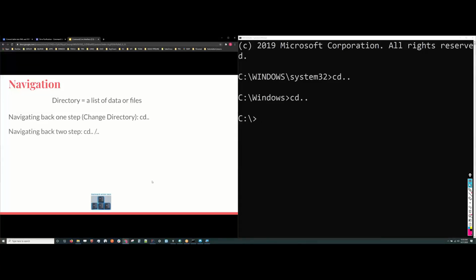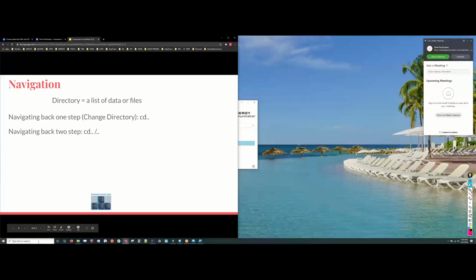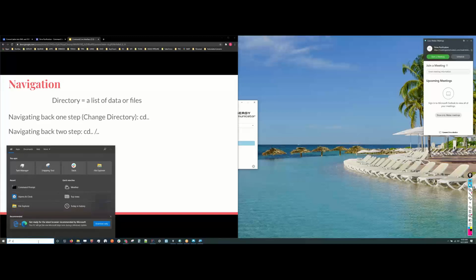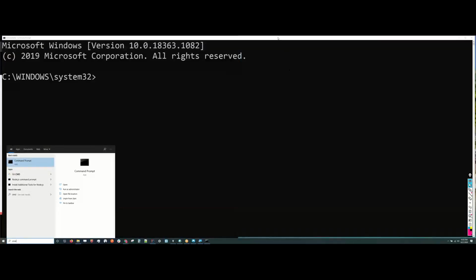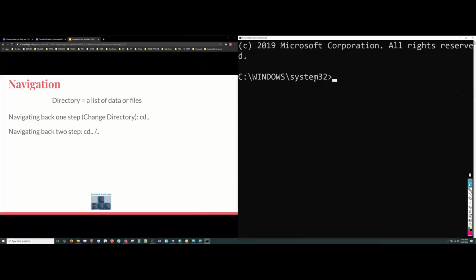now if you wanted to go back 2 steps, for example, so let's say if I open this up again, go in here, CMD, run it as an administrator, say yes, bring it back up here. I don't want to be in these two. I want to go back 2 steps and go straight to C:. I can type in CD dot dot / dot dot, and it will take me back 2 steps. Questions so far?